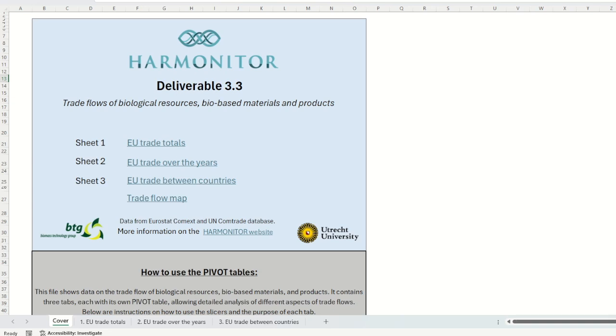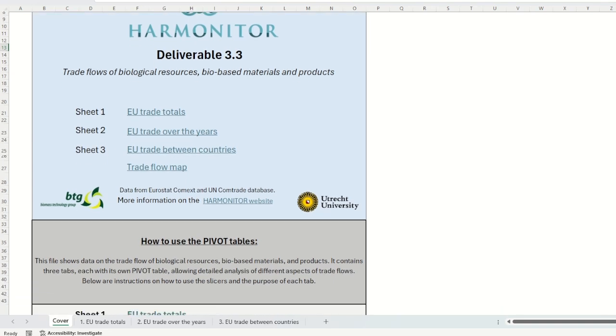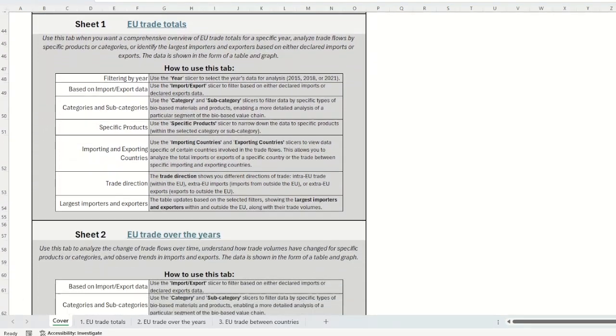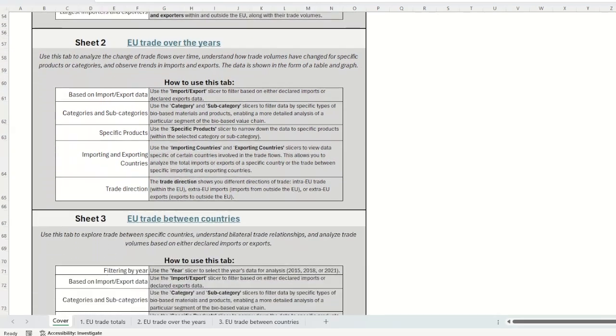Let's get started. On the cover page of the Excel file, you can find links to the different pivot tables and the online interactive flow map. You will also find instructions on how to use the pivot tables and information on the data sources.